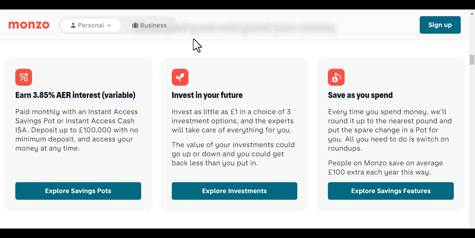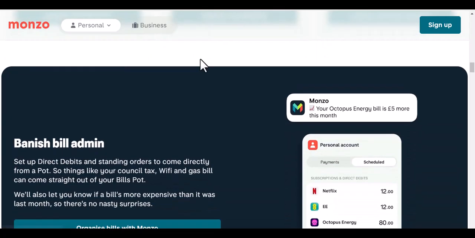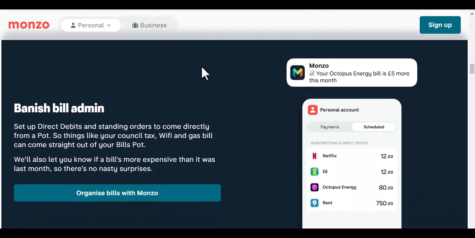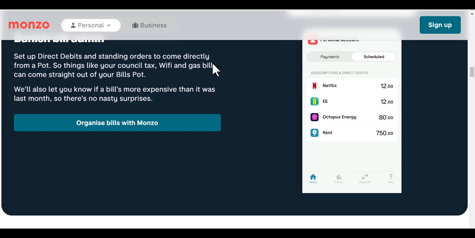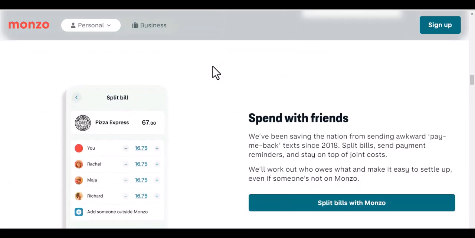1. Monzo's in-app transfers. This is probably the easiest and most straightforward option. Monzo allows you to easily send money to other Monzo users directly within the app. Simply find the recipient in your contacts, enter the amount, and hit send. It's that simple.